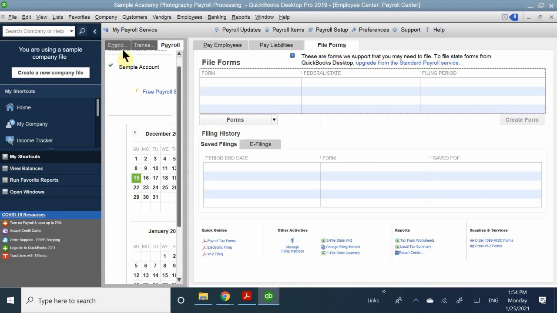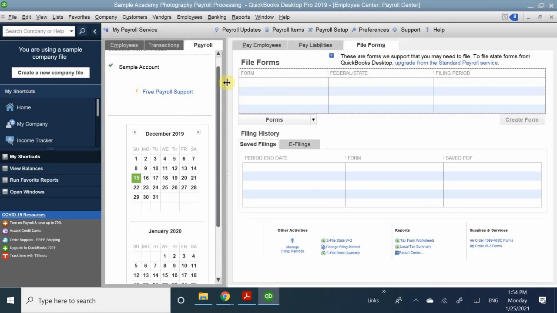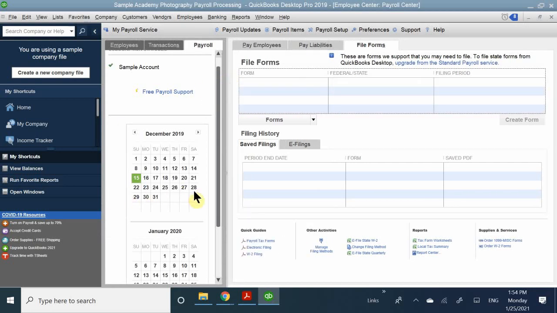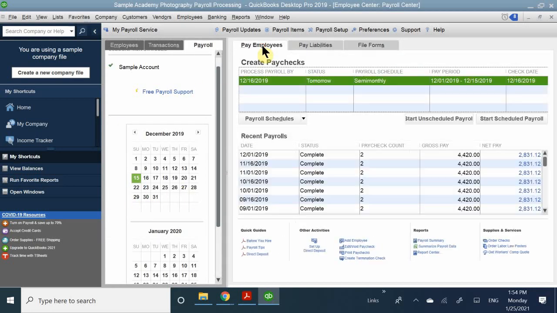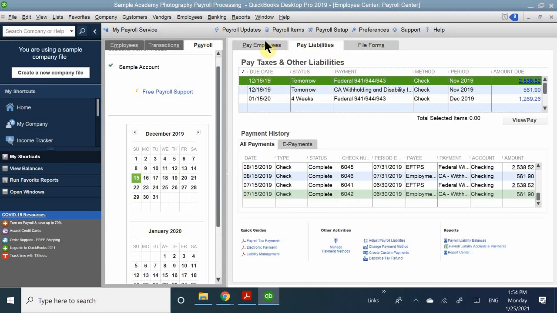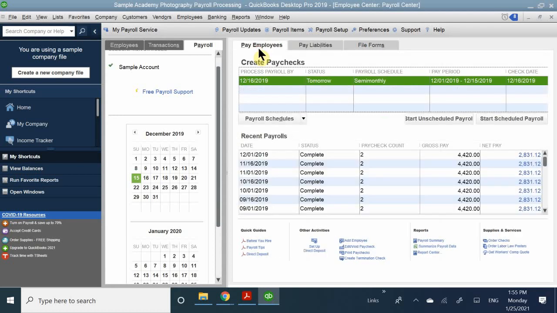But that's the only thing about the Payroll Center. Once you're in here, you have a little calendar on the side. There you go. You have your little calendar side to let you know what day it is. You have your Pay Employees, your Pay Liabilities, and your File Forms tab.